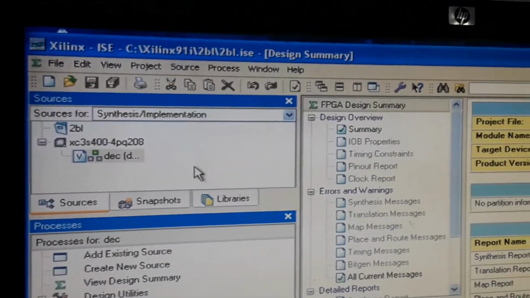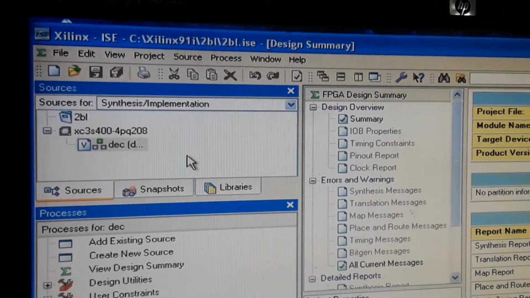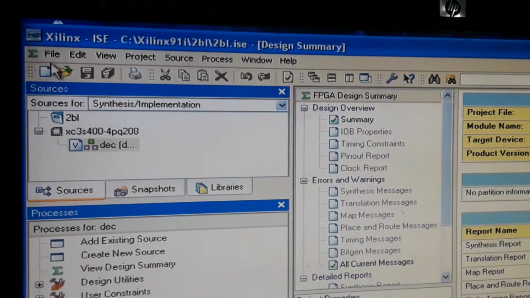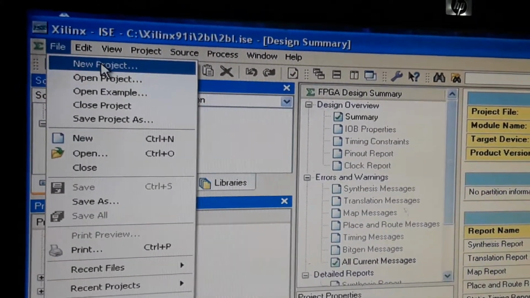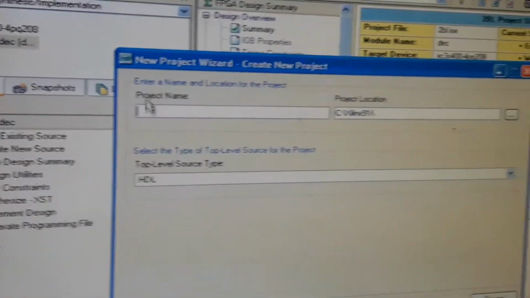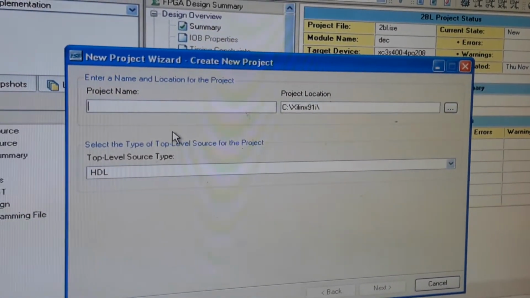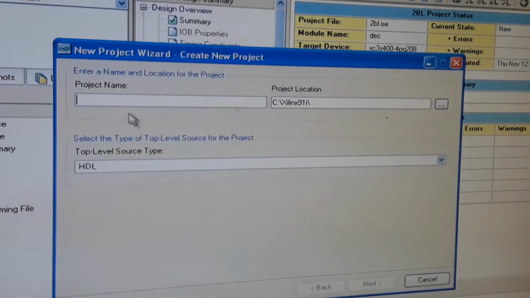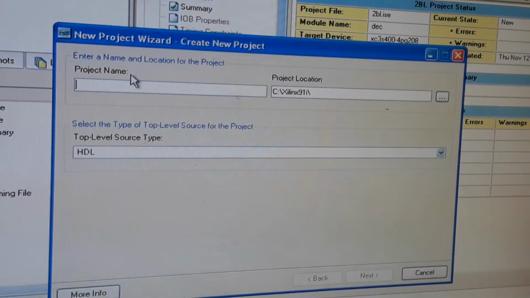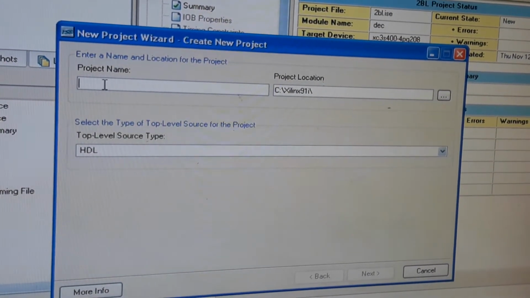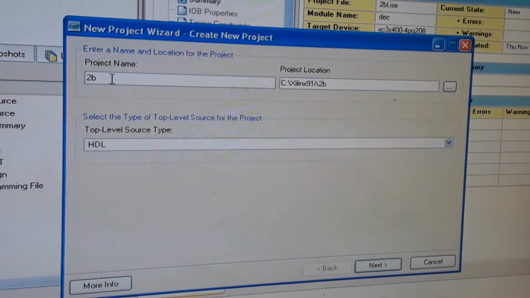So how will we create the new project? For that purpose, go to File and select New Project. After selecting New Project, we'll get a New Project Wizard window. Here we should provide some data. First we should provide the project name. You can give your USN number as the project name, no problem.